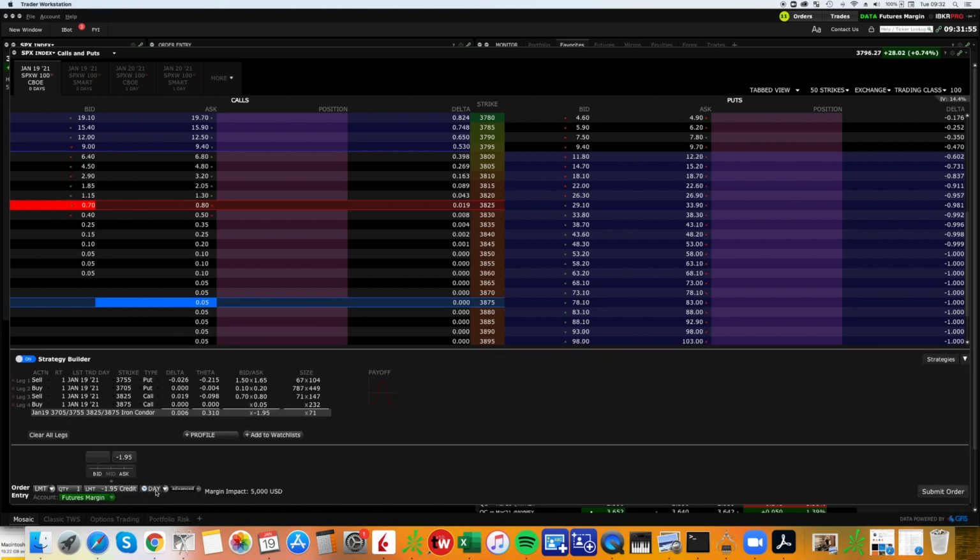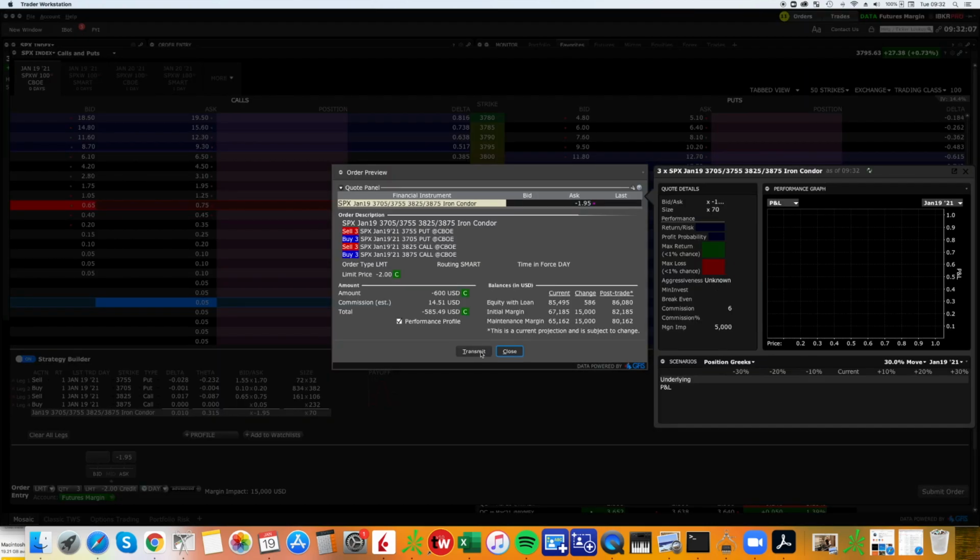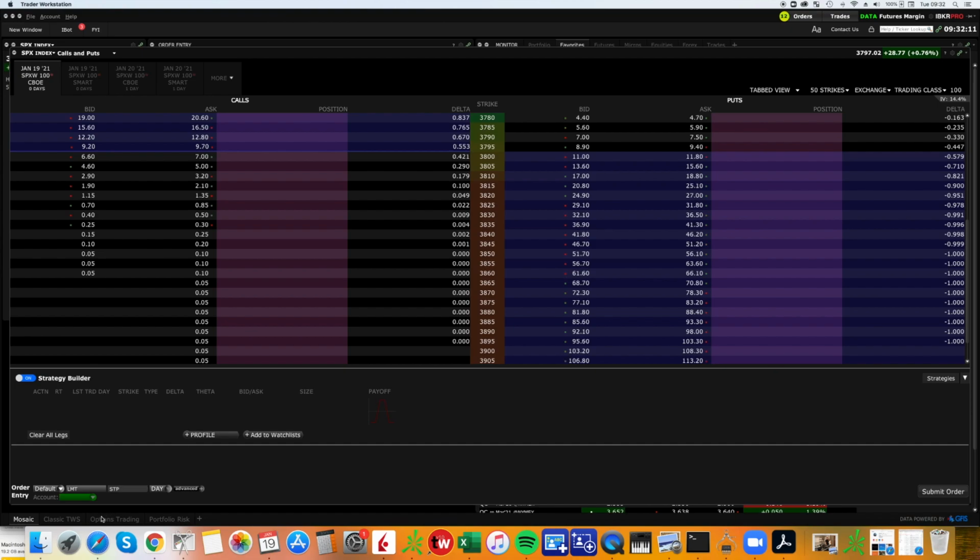I'm going to try and pick the mid price. I'm going to aim for around a $2 credit or so. My contract size here is going to be 3 contracts. For anyone beginning here, I would definitely recommend doing just one. The margin impact on 3 contracts is $15,000. That's $5,000 per contract, and I just sent the order.